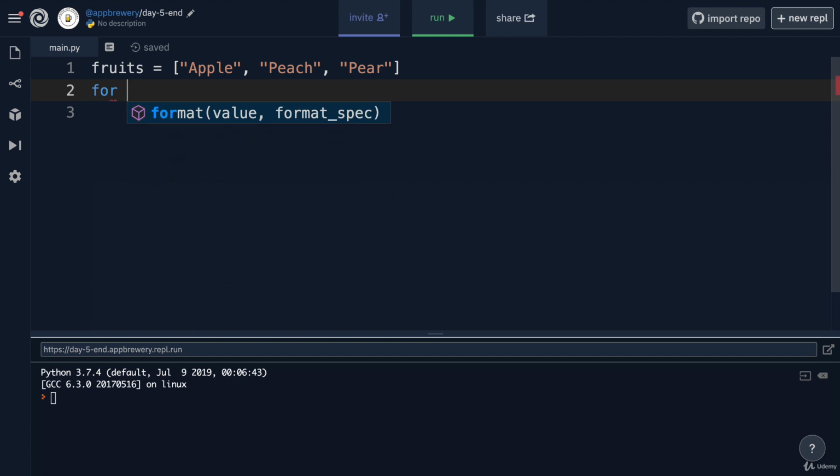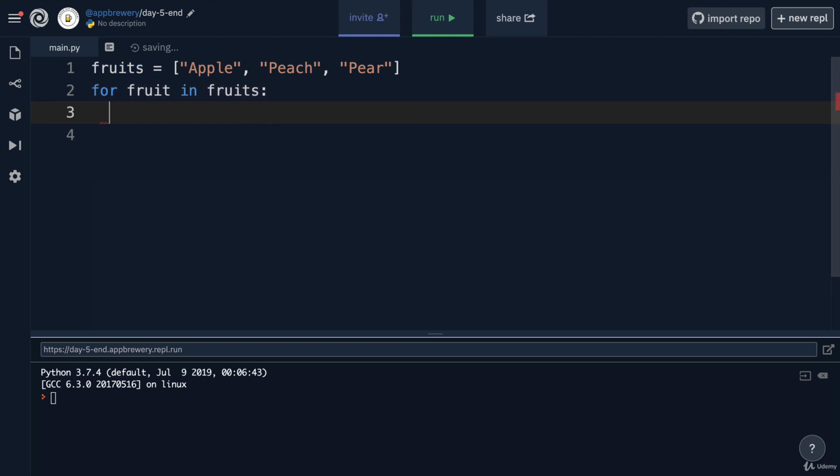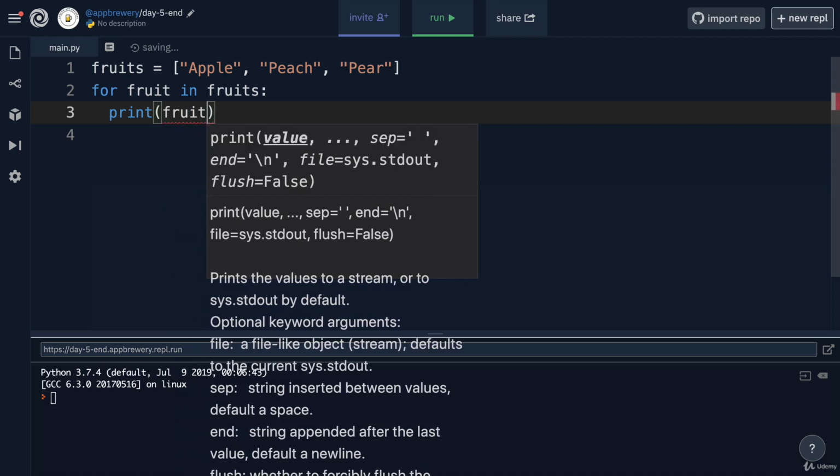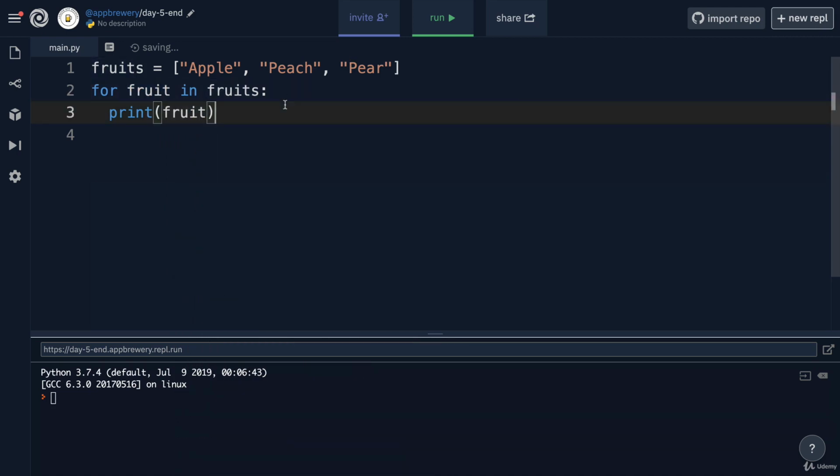So we start out with the keyword for, and then we give a name to a single item. So in this case, we might call it fruit. And then we use the in keyword, and finally the list that we want to loop through, which is our fruits here. Now we cap it off with a colon, and we go on to the next line, and notice how it's indented there. Now I'm going to go ahead and print the value of each of the fruit variables.